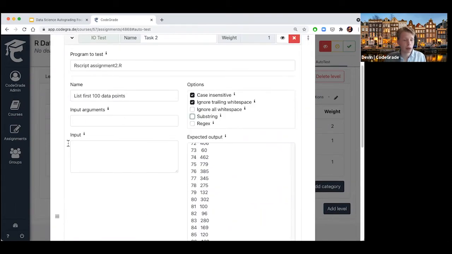And as you can see right here, we will leave empty all the input arguments and standard input here. And that's totally fine. We don't need to have input since in this case, all we are checking is the output. So you can use an input-output test also as a simple output test by just leaving the input empty.